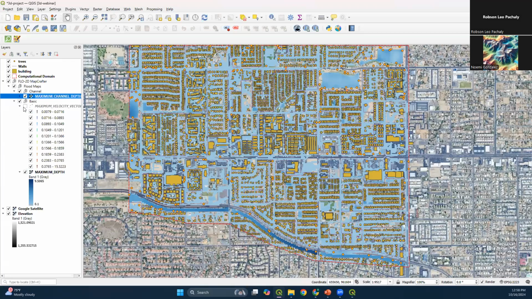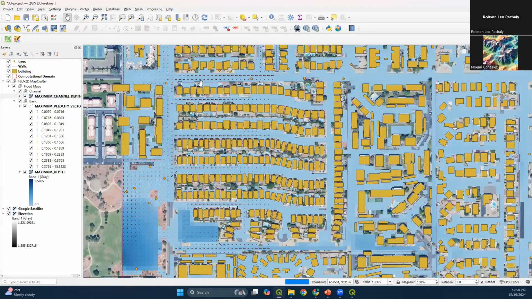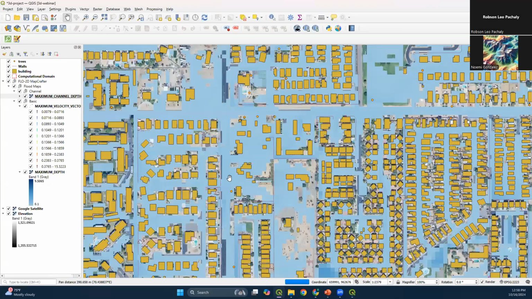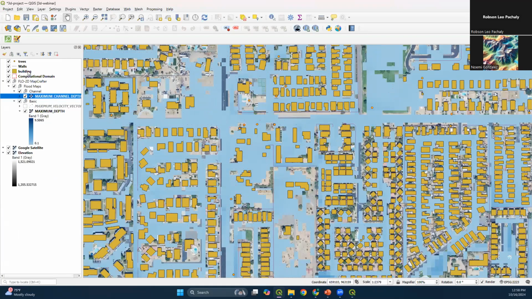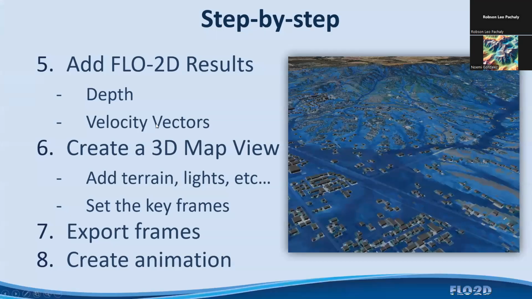And we can add the velocity vectors if we want. I'm not going to add the velocity vectors because it takes a while to process. But just add the data if you have time, just run it with the velocity vectors and they will show you the direction of the flow. It's really nice to have this in your 3D animation, but I'm not going to do that. Okay. Let me zoom out a little bit here. So I added the depth and velocity vectors, which I'm not going to use.